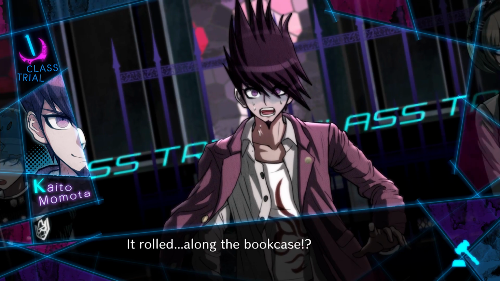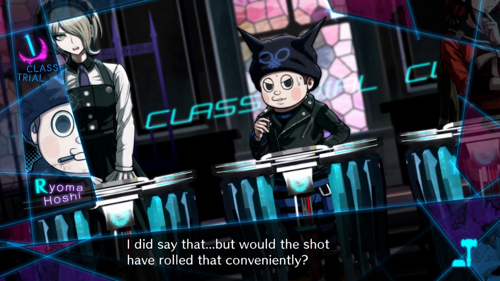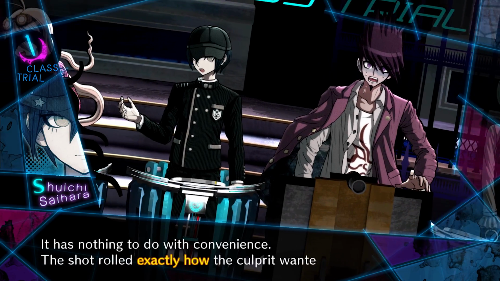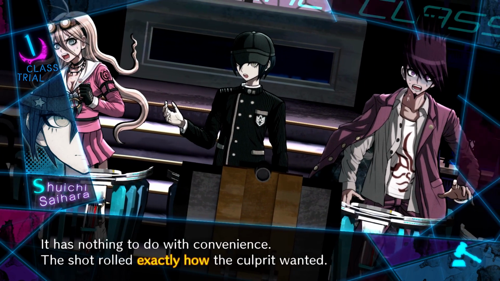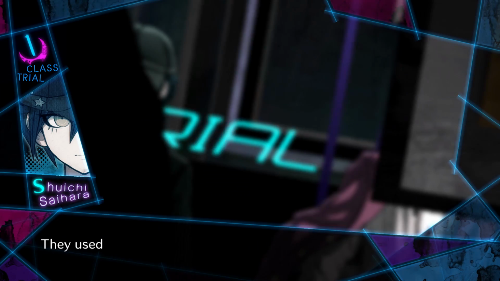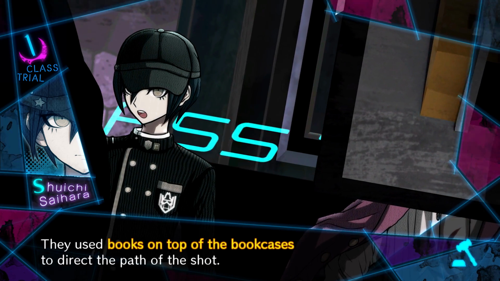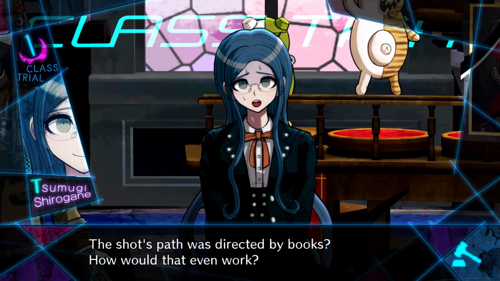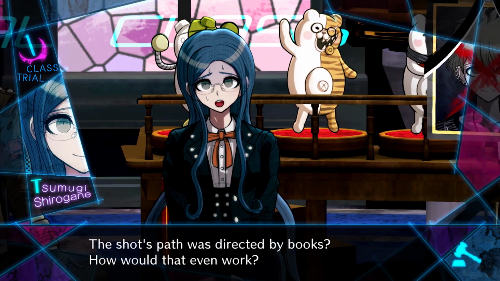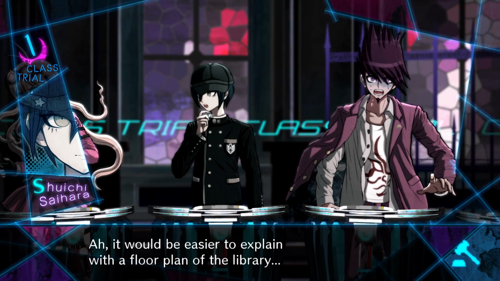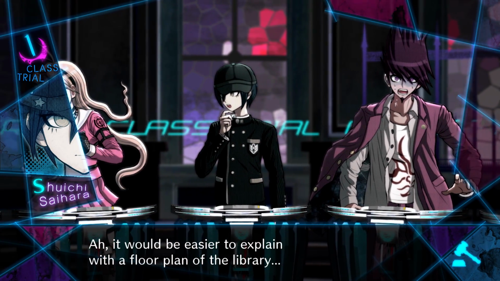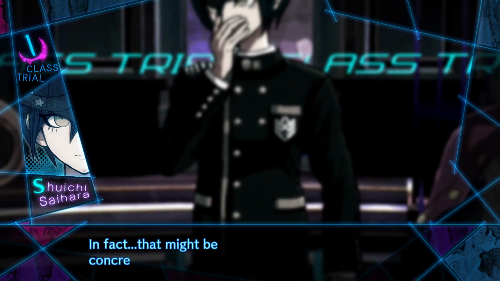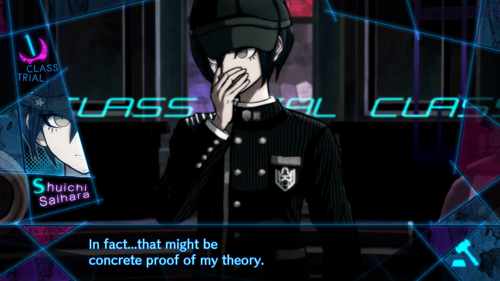Rolled along the bookcase? I did say that, but would the shot have rolled that conveniently? It has nothing to do with convenience. The shot rolled exactly how the culprit wanted. They used books on top of the bookcases to direct the path of the shot. The shot's path was directed by books? How would that even work? It would be easier to explain with a floor plan of the library. That's right. Someone did have a floor plan. That might be the concrete proof of my theory.